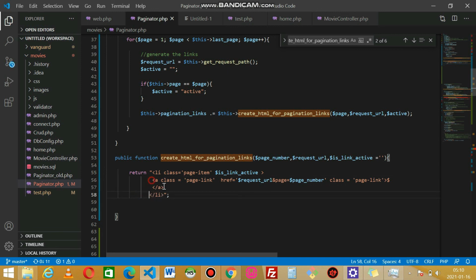This gives you the pagination links, and what we're doing here is appending all the variables that are passed as parameters here to our pagination links. If the current page is equal to our iterator variable, that page will be set as active, and the page is our iterator variable. The request URL is the path to our script. Okay, so that is how we generate pagination links.